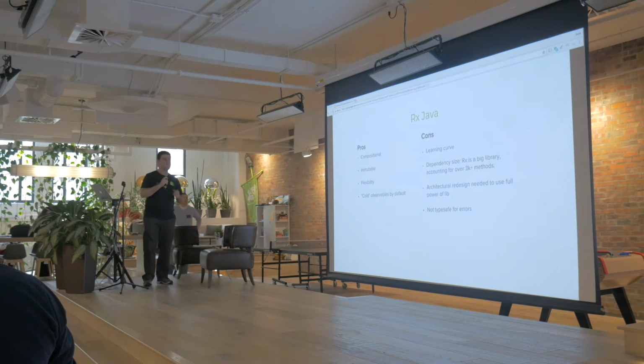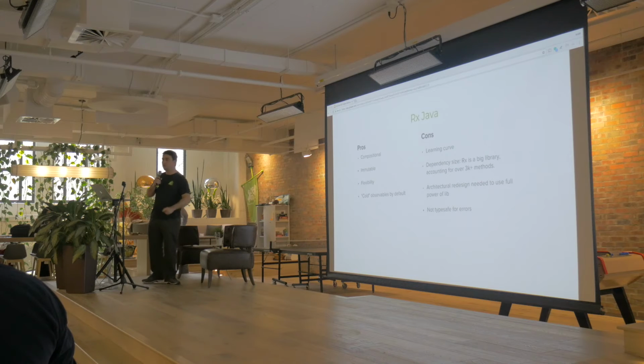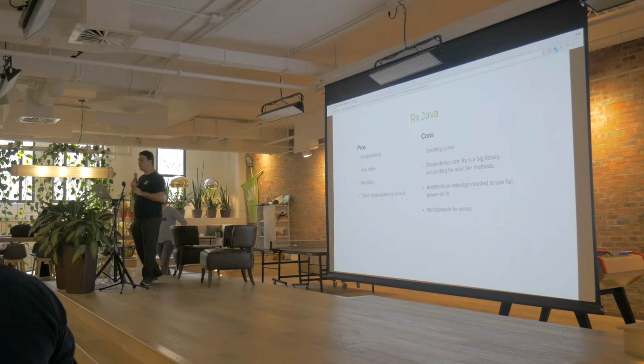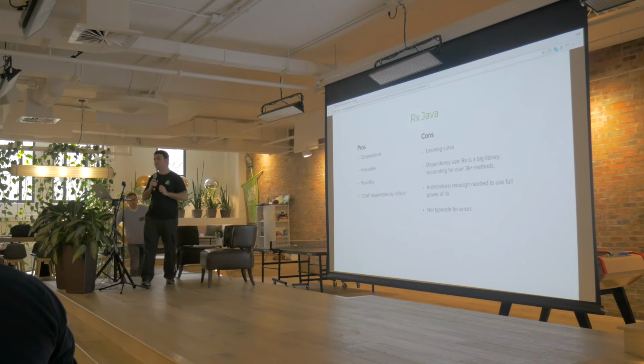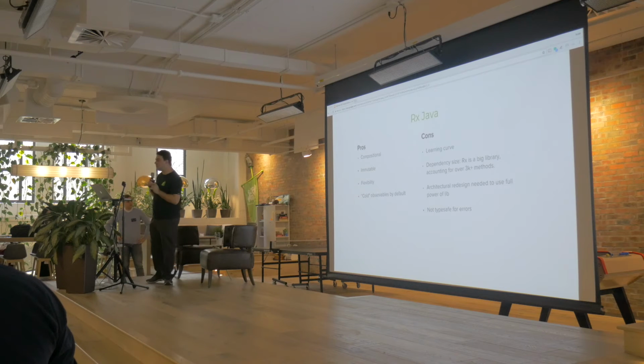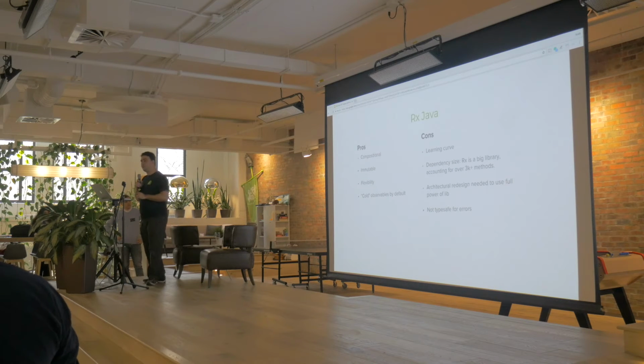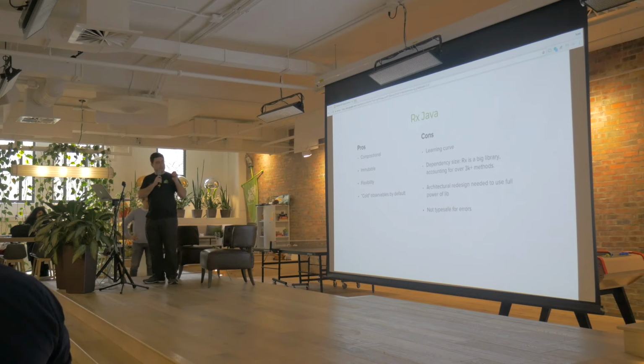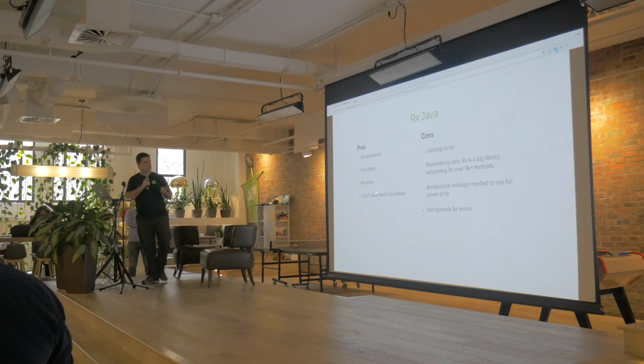Okay, so what are the pros and cons? So first of all, Rx is compositional as well, like Bolts. But Rx is more compositional because we have more stuff. And it's more neat than Bolts. Rx is immutable. Bolts still have some state to save. They actually have an operator that saves state between calls. But with Rx, everything is a new observable between calls, right? So no state, no problems whatsoever.